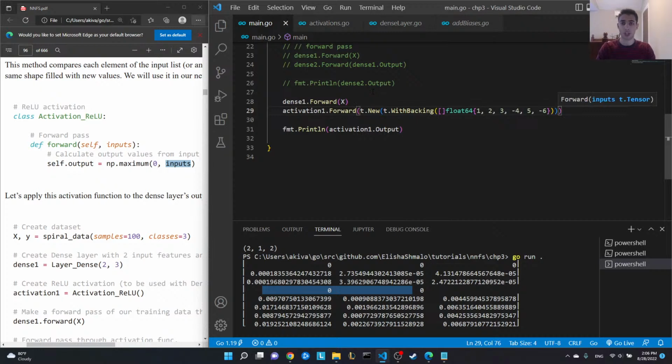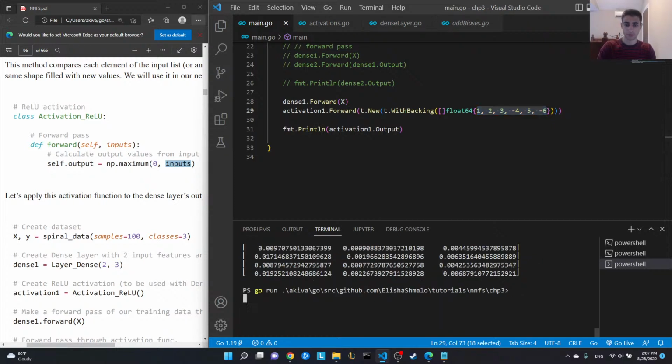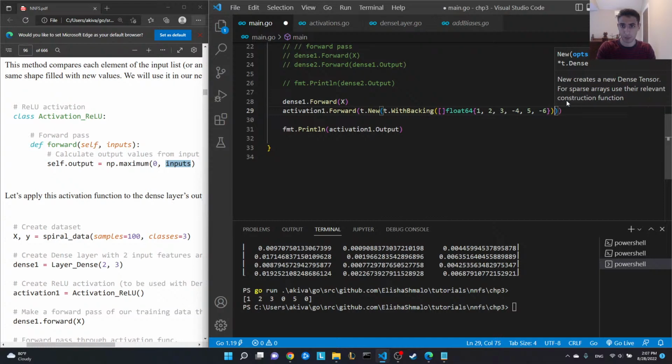For now, this would be a shape of just, it's going to be like a flat thing. It's going to be a vector. So let's try that, and let's print out the output. Go run that. So 1, 2, 3, 0, 5, 0. So that's working. Now let's see if we can mess with the shape a little bit, just to make sure that it's keeping its shape.